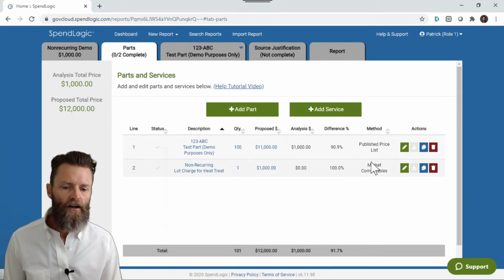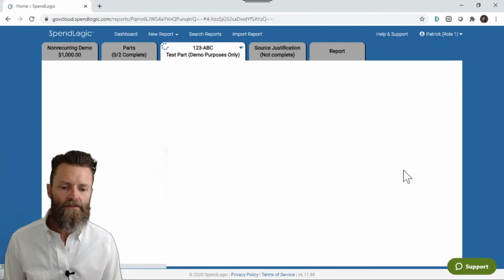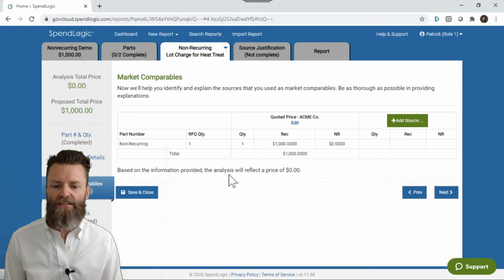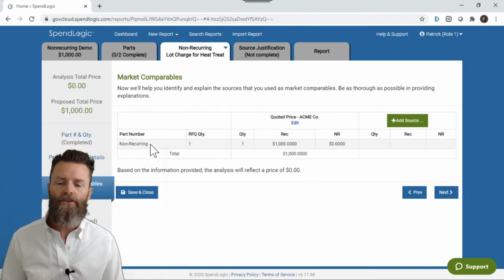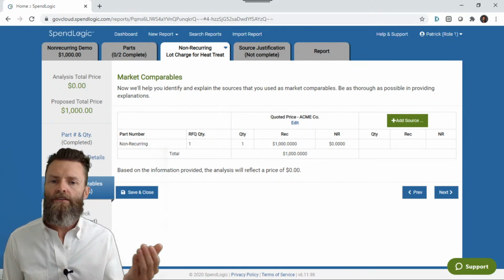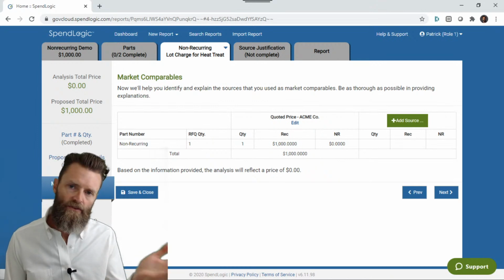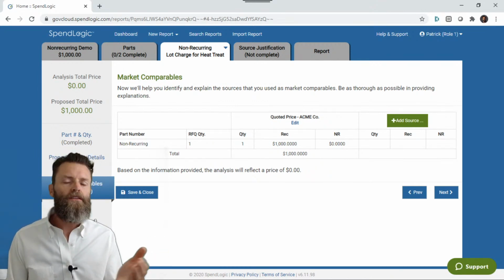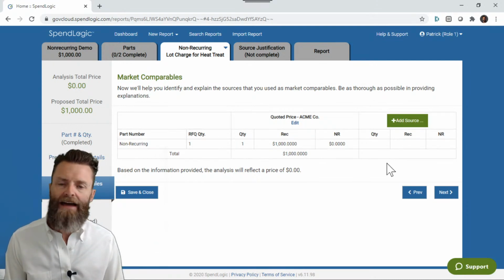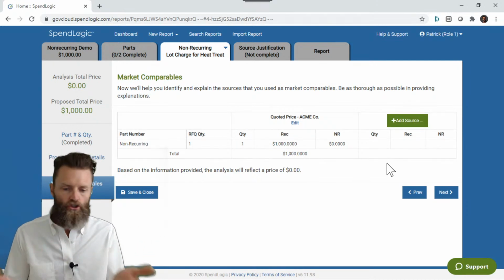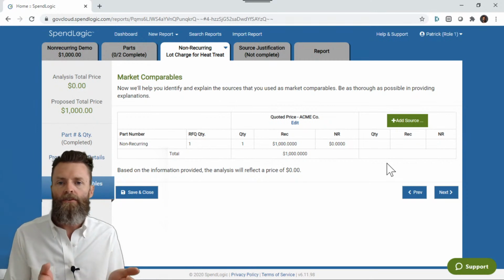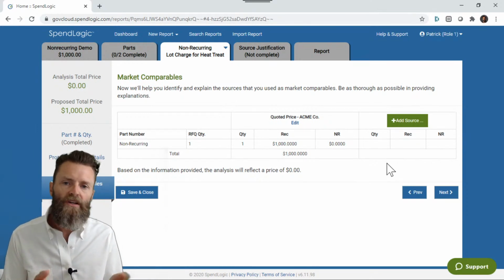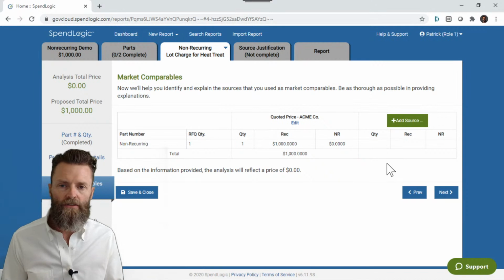And you can see that I've got a market comparables analysis set up for this. Basically, I've told it I've got a quoted price for non-recurring. This is my heat treat. And then you can go ahead and do your market comparables. If you've got known prices from other suppliers in the system, then you can add those sources and show your price analysis. I compared it to other known prices in the marketplace, and this is the result of the analysis.